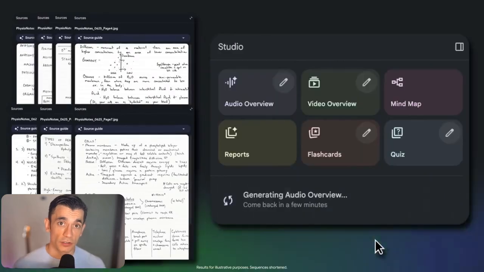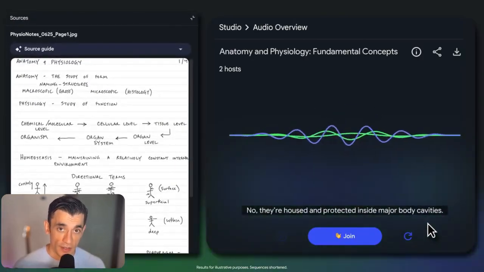I built an agent operating system around Notebook LM, and I'm going to walk you through exactly how it works.